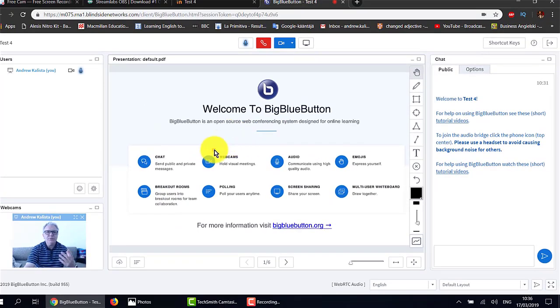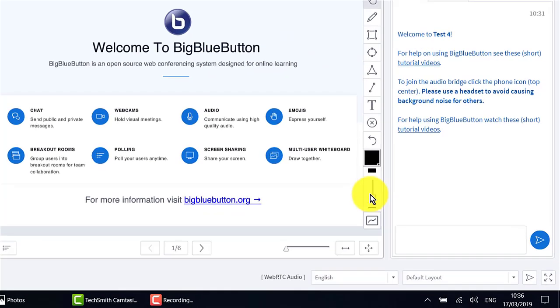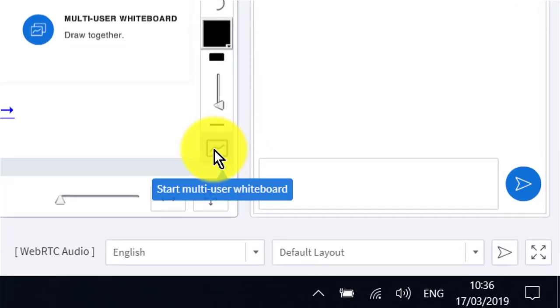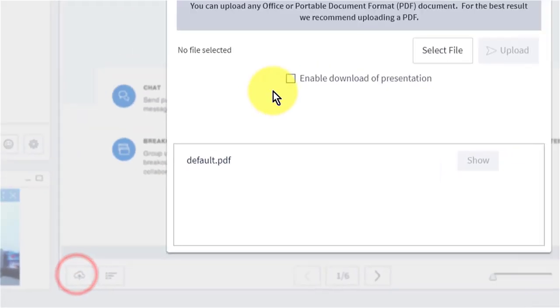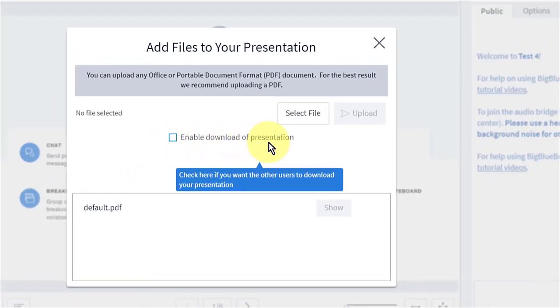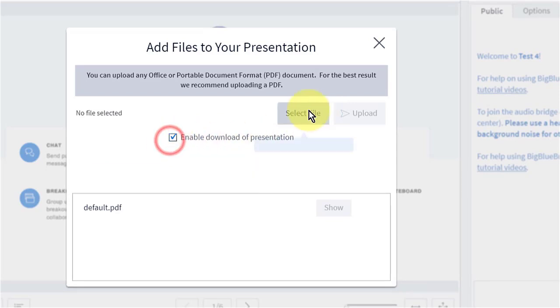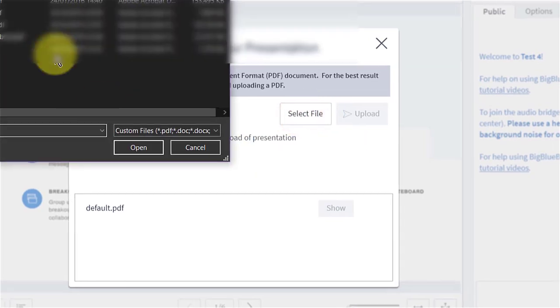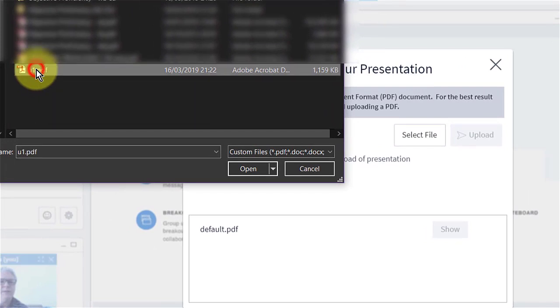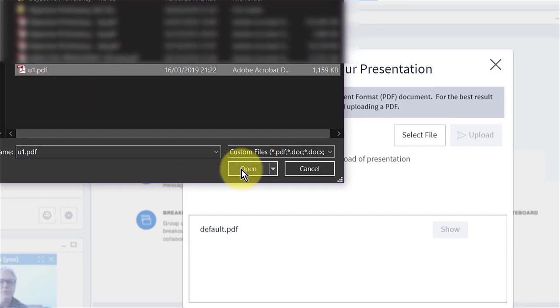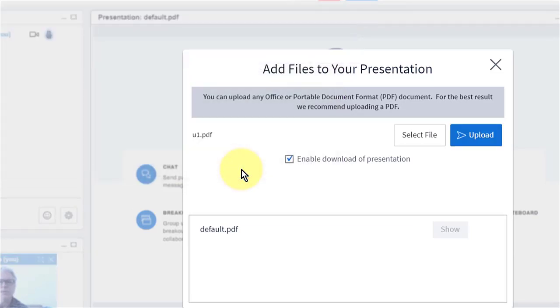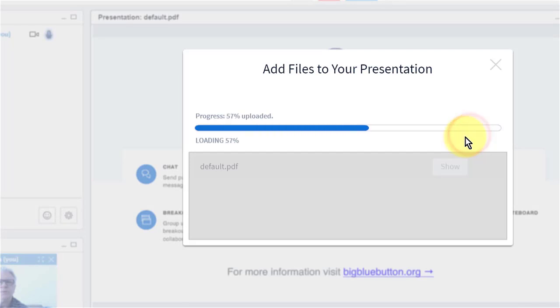Okay, just one thing before my students log on. At the moment, only I can see these tools, but later I can give them access. When I click this, it becomes multi-user. But just for now, I upload a presentation which I enable them to download, and I'll select a file. You can select PDF, Word document, or PowerPoint. So I'm going to put a PDF, and I'm going to upload it.